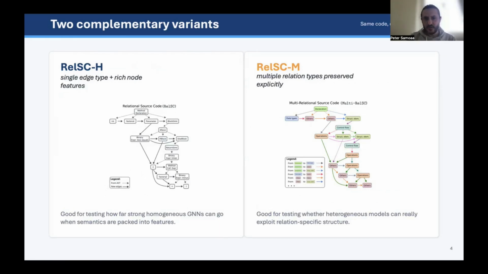On the right hand, we have rel SCM, which is a multi-relational version. Relation types are preserved explicitly. As you can see here, we have different types of nodes and edges that are treated differently. This is good for testing whether heterogeneous models can really exploit relation-specific structure.